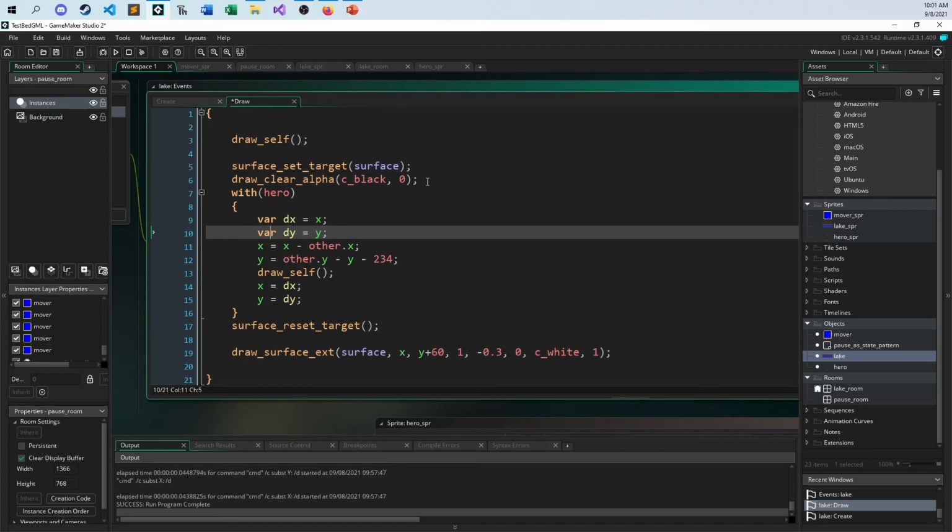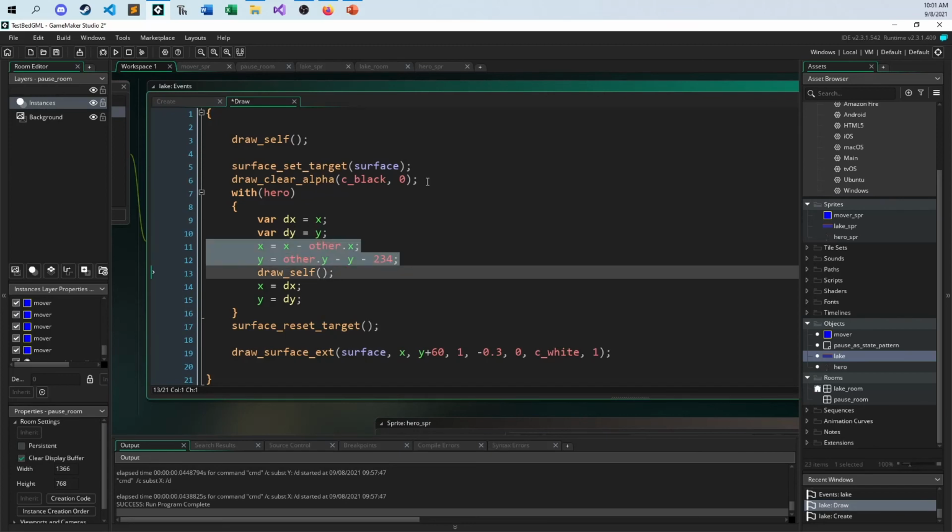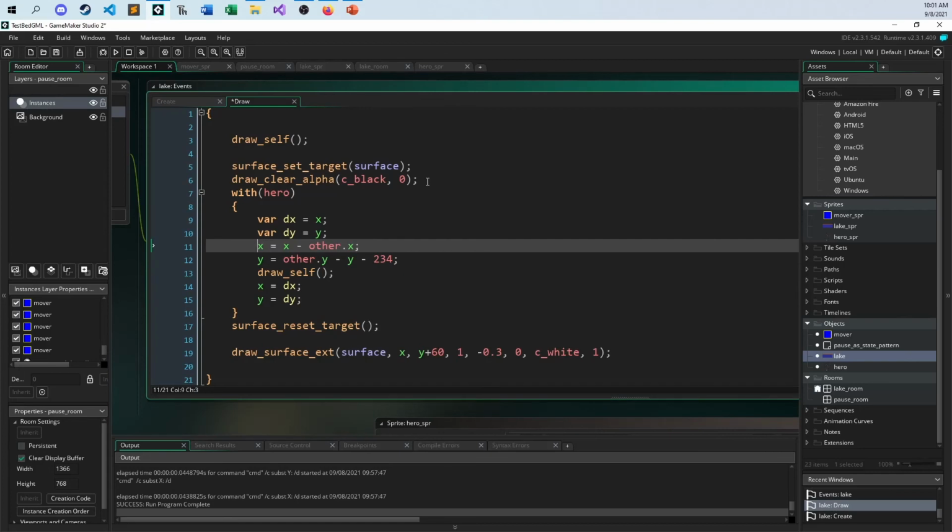What I have to say here is, hey, hero, move yourself. Basically, instead of shifting the target, I have to shift all the objects I want to draw in relation to where that target, or where that surface, is. So the hero's X position needs to move in relation to where the surface or the lake is, the X and the Y position.